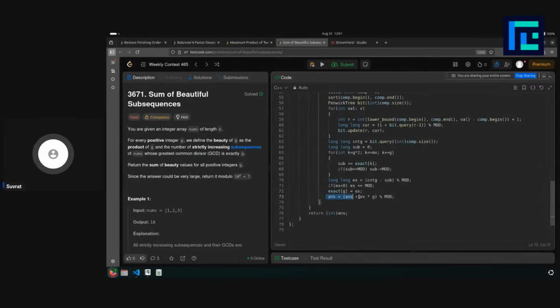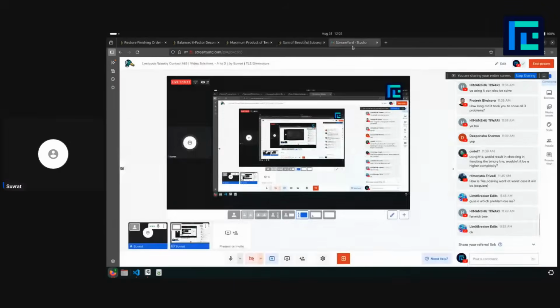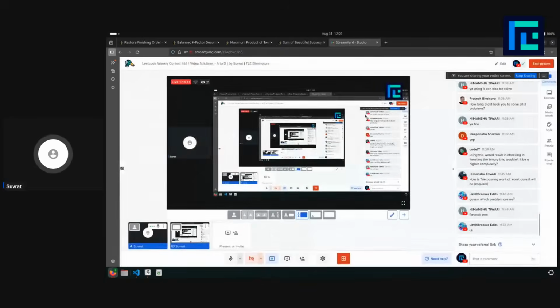So we add exact into g percentage mod, and then we return answer. So that was the solution for the last problem. If you guys have any doubt in this, please ask, and I'll explain the Fenwick tree after this. I'll just give the brief overview of how a Fenwick tree works.